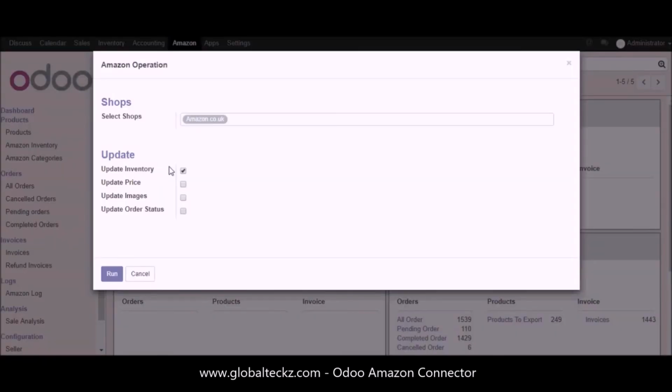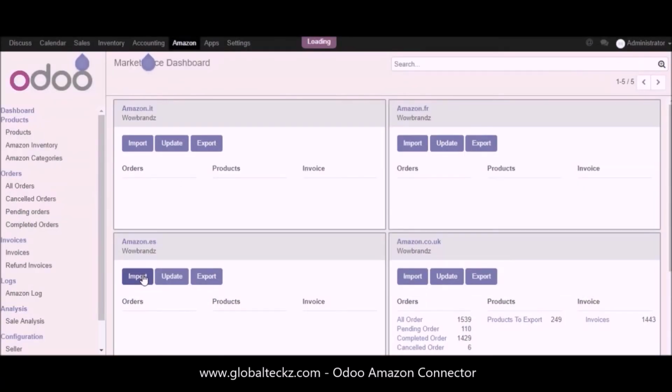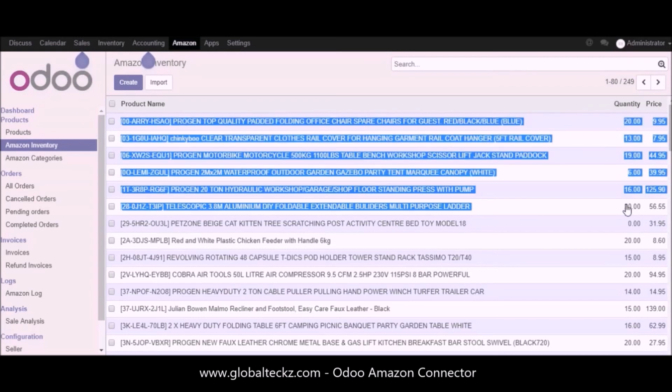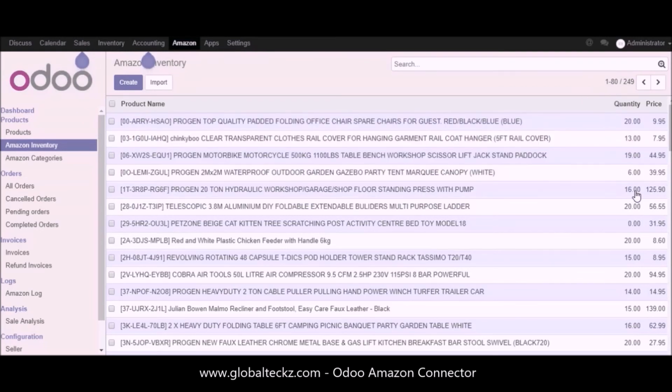For doing that, you can just click on the update inventory button and click on the run button. But before that, you need to update the inventory in Odoo first. So let's cancel this and I will showcase you how to do that update from Odoo to Amazon. You can see here we will go again in the Amazon inventory, and you can see we have the list of products available with us. From here we have the quantity and price.